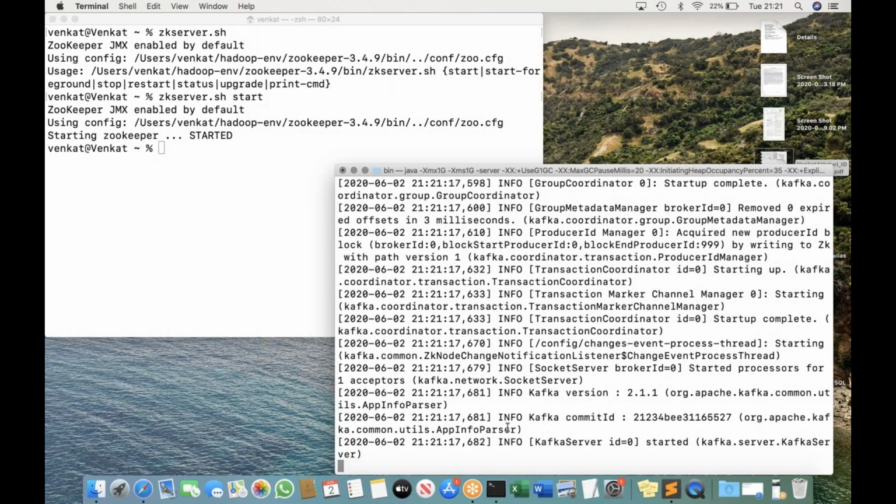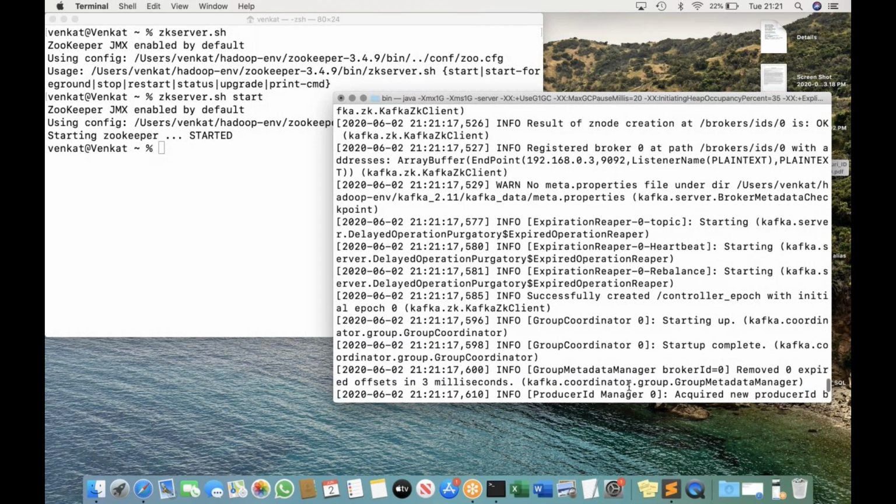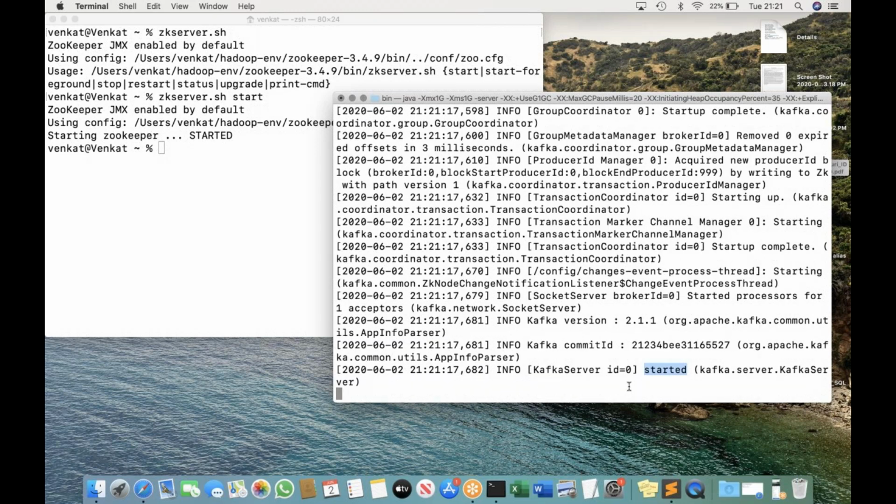Okay, so it's also saying started. You can look at the last statement: Kafka server ID is 0, started, at the bottom. Okay. So let's wait for others to also complete this step.